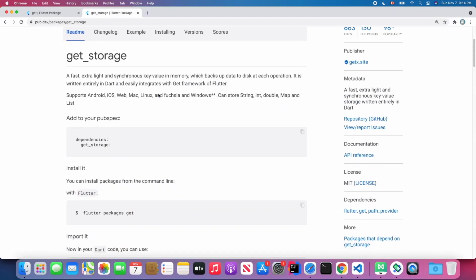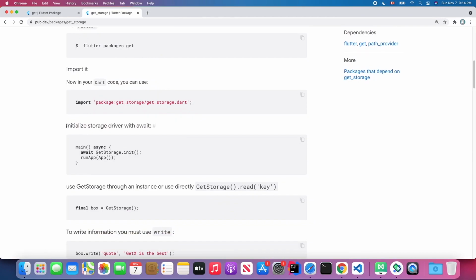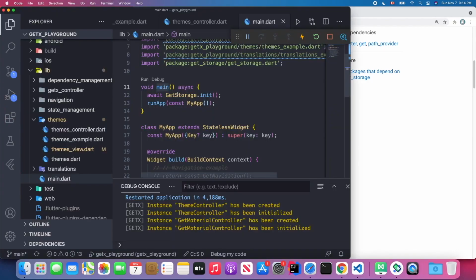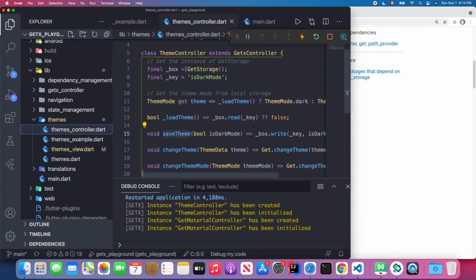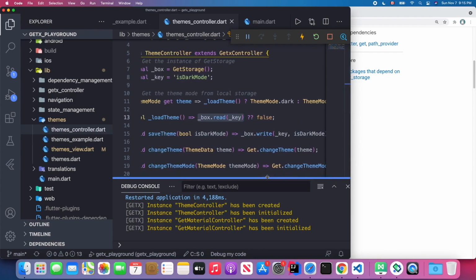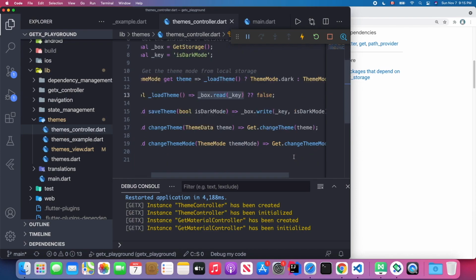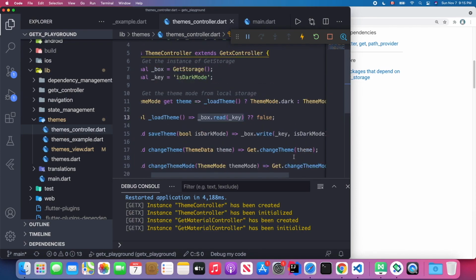As you see from this readme file, first you're going to initialize your storage driver with the await keyword, and we turn this main method to asynchronous. So first we're going to initialize our GetStorage, and as you see here in our theme controller, we can create our instance after GetStorage finishes initializing, and we can get our key, read the key, and write the data to the key, and it will be stored in our local storage. So next time when you open your application, by default you will load the user's preference.